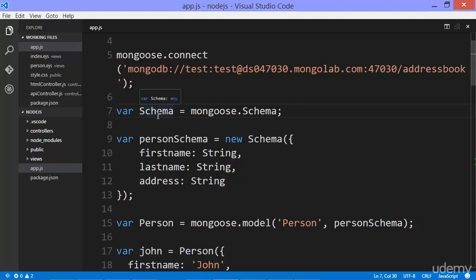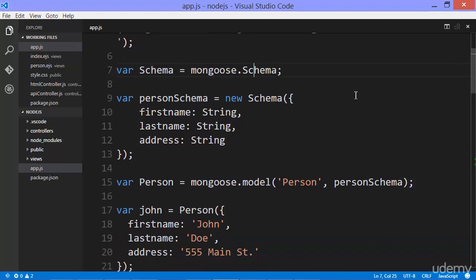Now, first, Mongoose provides this constructor called Schema. So I'll just set a variable for it, mongoose.Schema. This lets me define the structure of a document. So I can say I want this new schema, and I give it a JavaScript object with the names of the properties and the types of data that they'll store. And there's a variety of types. In our case, it's just strings. First name, last name, address is all we want to store.